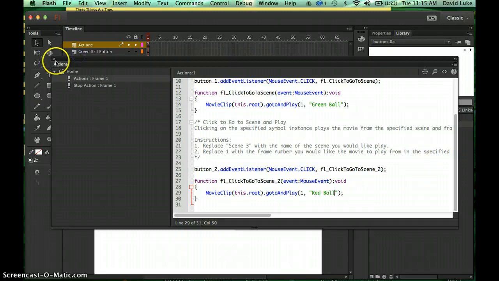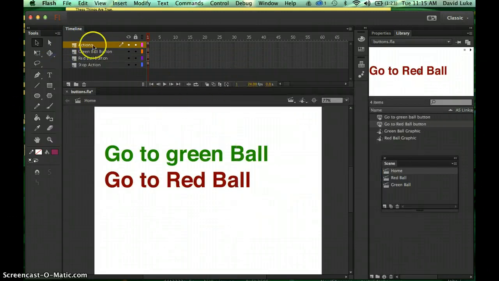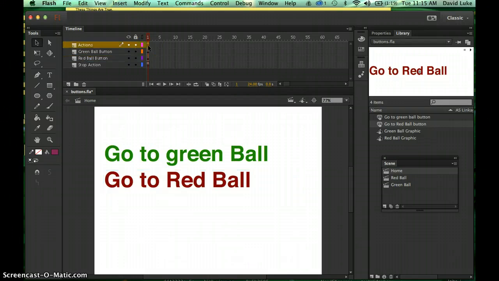So I'm going to close that out. I'm going to close out code snippets, and I want you to see what happened here in your timeline. A layer was added, and it was called actions. And those actions that we've added to these particular buttons now live up here. That's where they put them. Flash is doing what I constantly am telling you guys to do, and it's organizing for you.